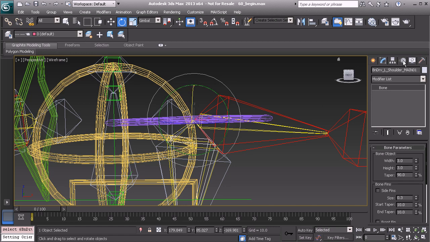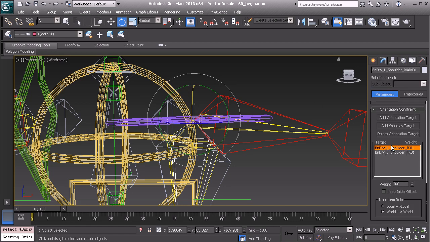If we were to go to our motion panel and take a look at our orientation constraint's properties, you'll see that at the very bottom, our transform rule is set to world. That's why this isn't updating. What does this mean? Should we go ahead and now switch this to local? Well, after all of our connections, we might notice that there's going to be a little bit of a shift if this happens, if we go ahead and switch this now.